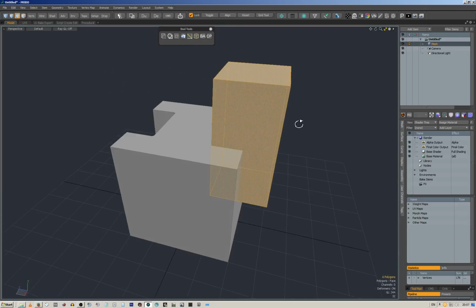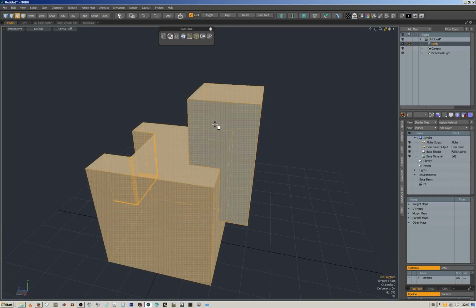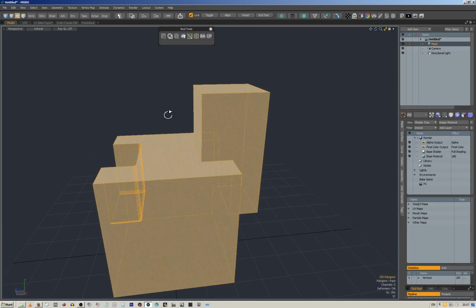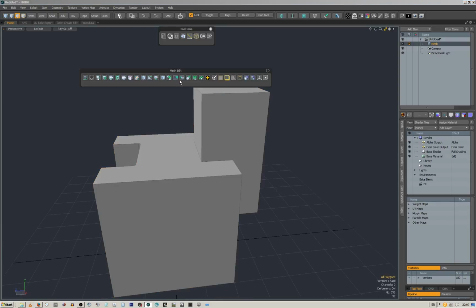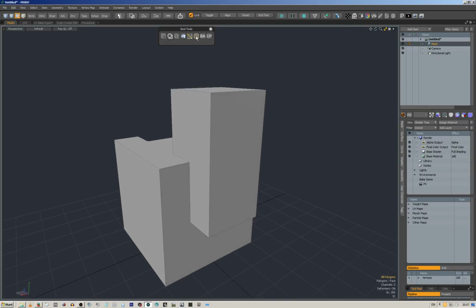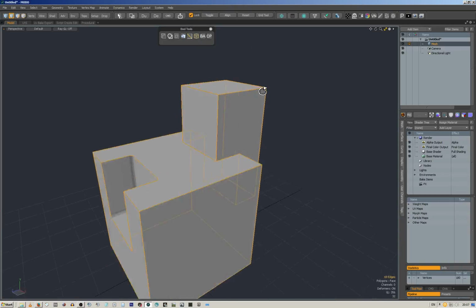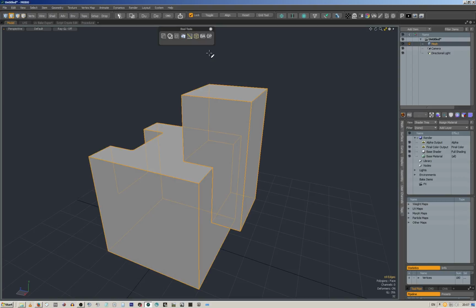Okay, I'm ranting again. So I want to join this with this, so it's a simple matter of using the union, and that's one mesh now. So I'll go to my cleanup tools, make sure that's clean. Select the boundaries and bevel it again.